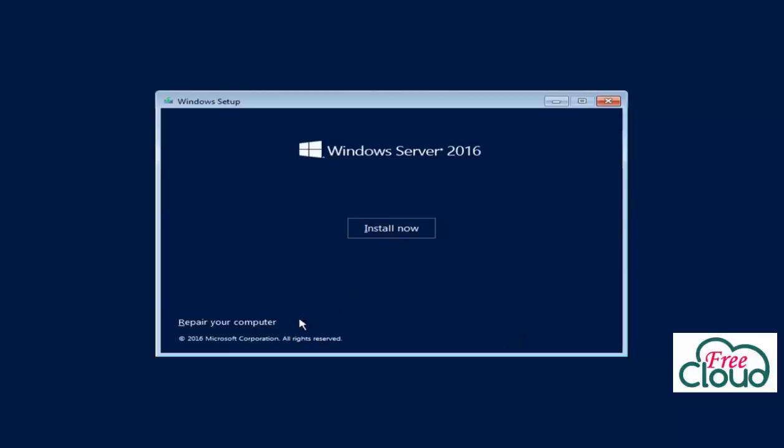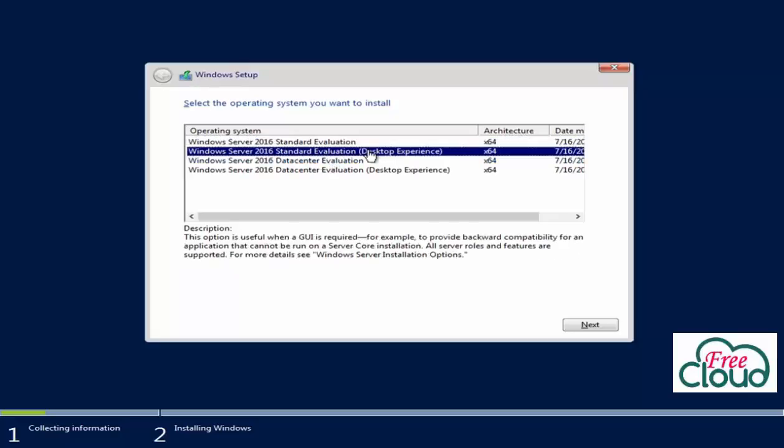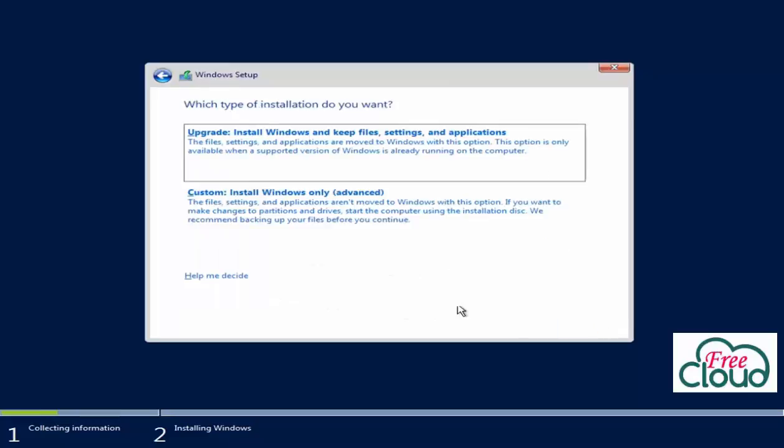Next, install now. Select the edition of Windows Server 2016. I'll select Standard with Desktop Experience that has the full interface and all GUI management tools, including client experience features that required a separate installation in Windows Server 2012 R2. The license terms, tick I accept and click next.